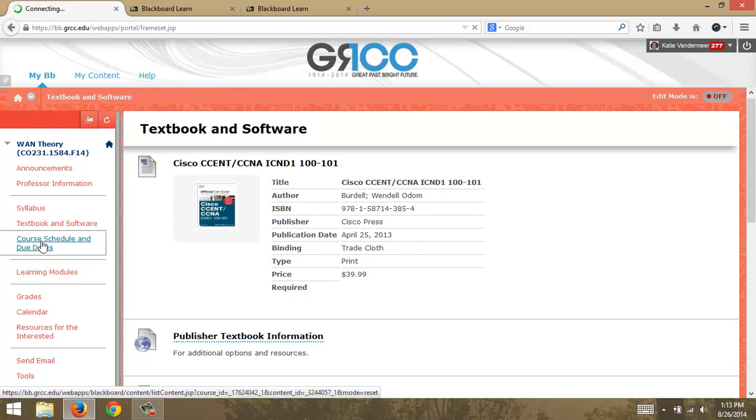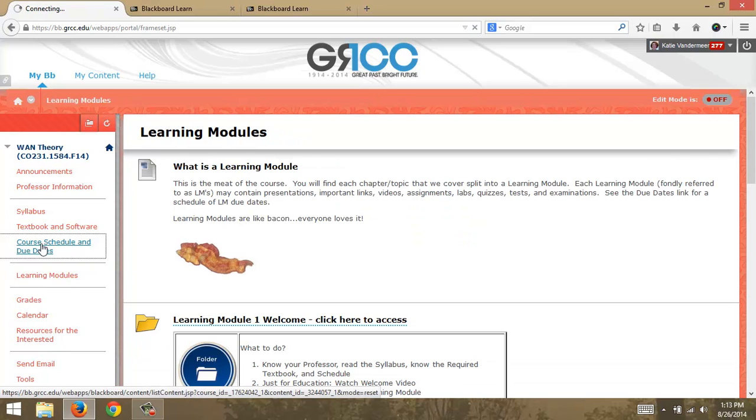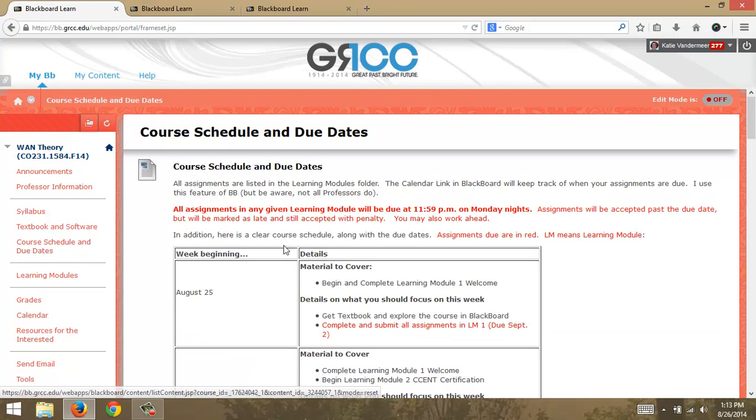Course schedule and due dates. Like I said, this is a new book for me this semester. I've taught this course since the very beginning, but it's evolved quite a bit as technology does. So I'll bear with you, and I hope you bear with me as we grow together this semester. Here's our course schedule and due dates.